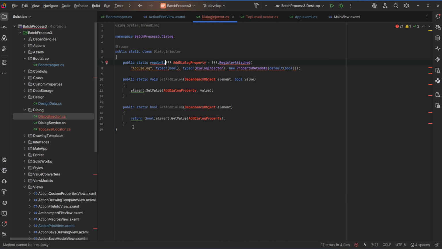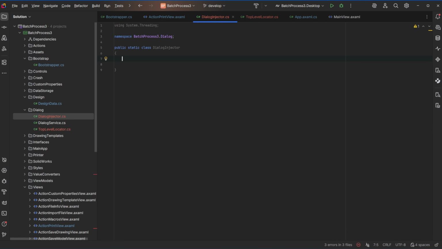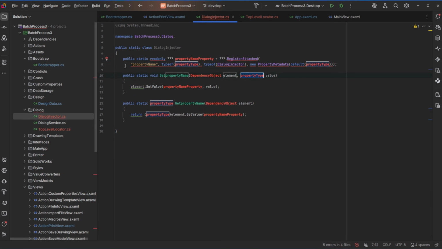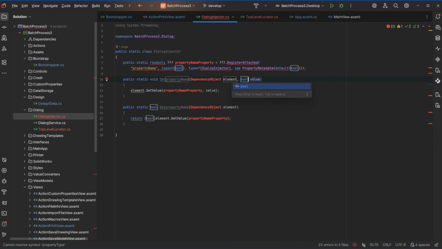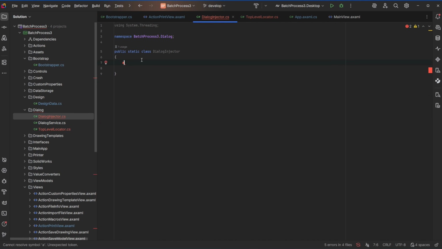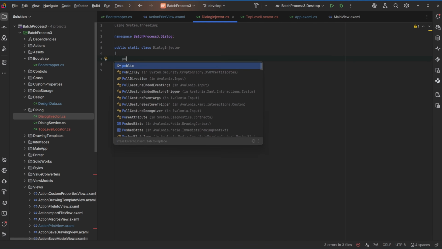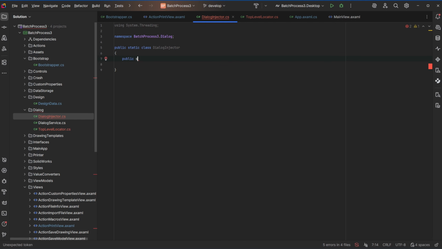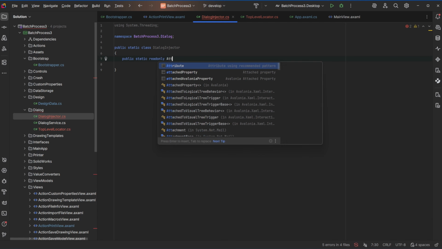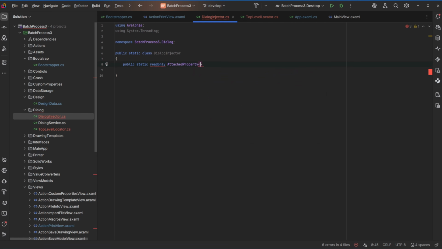Oh, that didn't work. Let's try that again. That kind of attempted to do all the automated stuff and failed. Attach property. There we go. So type of Boolean. Oh yeah, forget that. Let's just type it, so we solve that IntelliSense. It's terrible. Public static readonly attached property Boolean. Much quicker to just bloody type it.